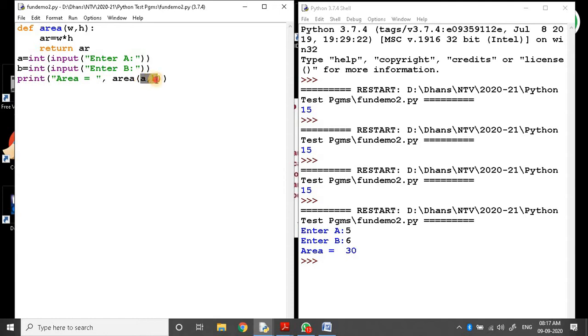If A and B are variables in the call statement, that means parameters are passed. This is the difference between Python and C++. In C++ both are considered the same; parameters and arguments mean the same. In Python, variables passed in the call statement are called parameters. Values passed in the call statement are called arguments. You have to remember this also.